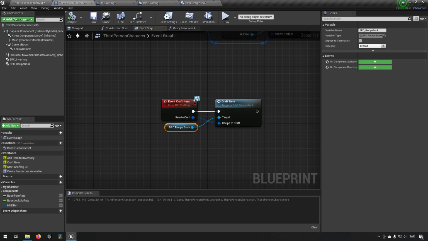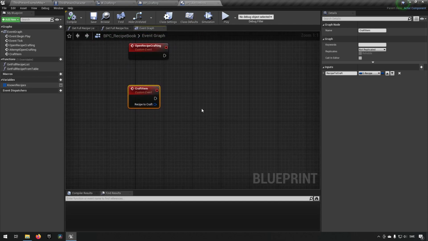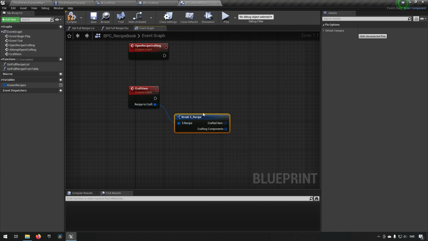Like so. So now we have that, we can go back to our recipe book, so we can actually do our logic here. This is the recipe book where we want to do the actual craft. However, the recipe book doesn't contain the actual items, the inventory does. So what we need to do now is actually communicate back again, saying we want to use these items. So if we take this recipe and we break it, we have the crafting components, and these are the ones that contain what we want to use.